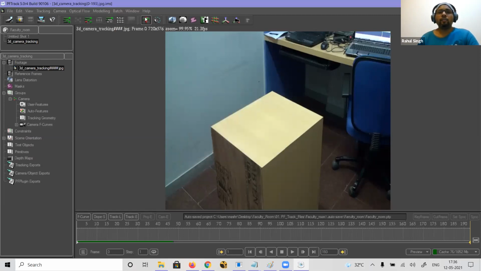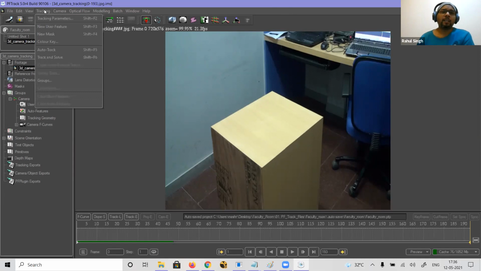Then here you have options for placing, making the mask, adding a user feature, solving the lens distortion, selection, navigation. Then you have a color key, orientation, and all the others are there. We'll see each one by one. The first thing that will come is the tracking.